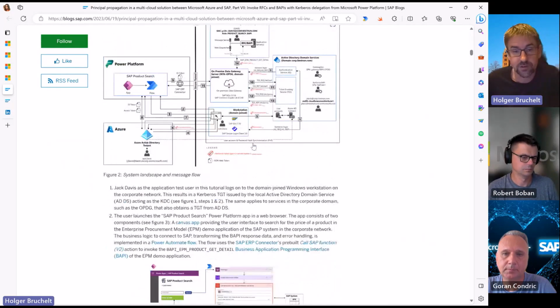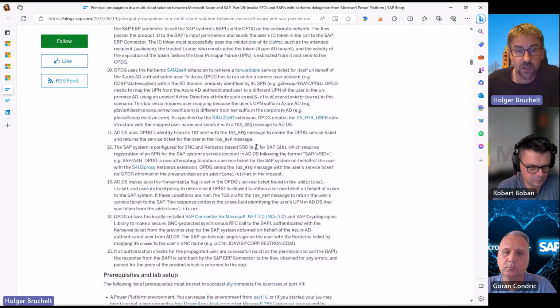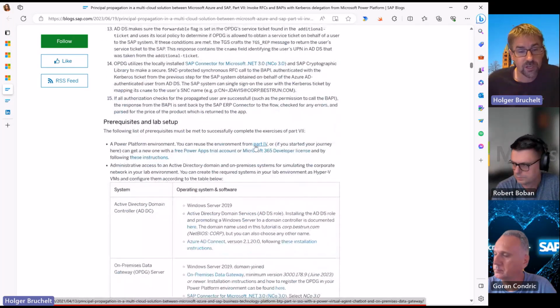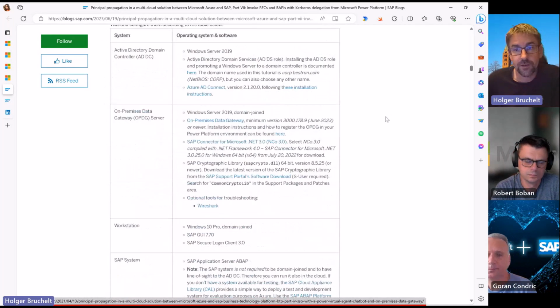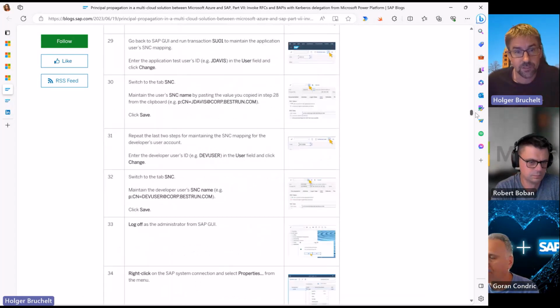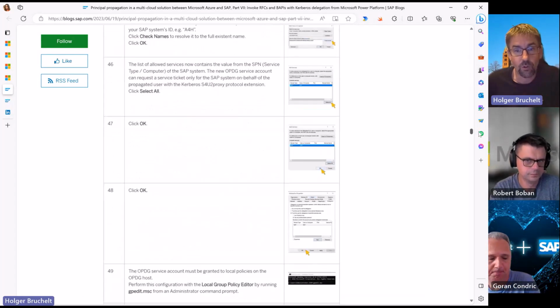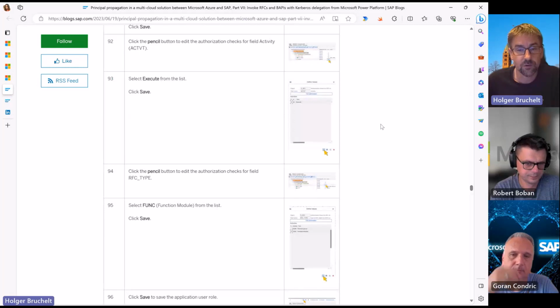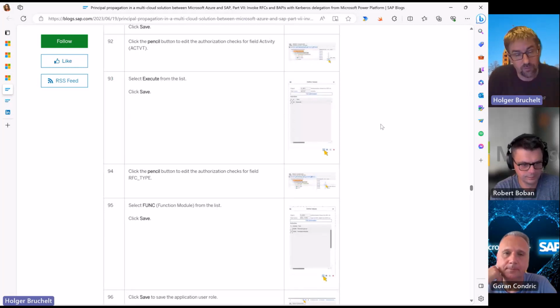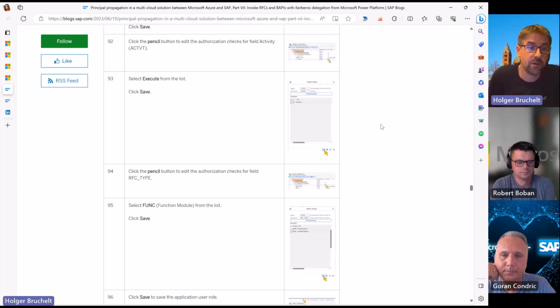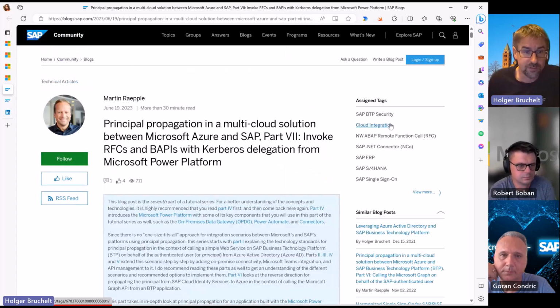So as always, it's a very detailed blog post that really explains what you need to set up, what you need to configure, and then step by step he guides you through all the required steps to set up single sign-on from your Power Automate flow, using the SAP ERP connector, using Kerberos with constrained delegation to the SAP system. So I think definitely a long but really useful blog post to set up single sign-on.